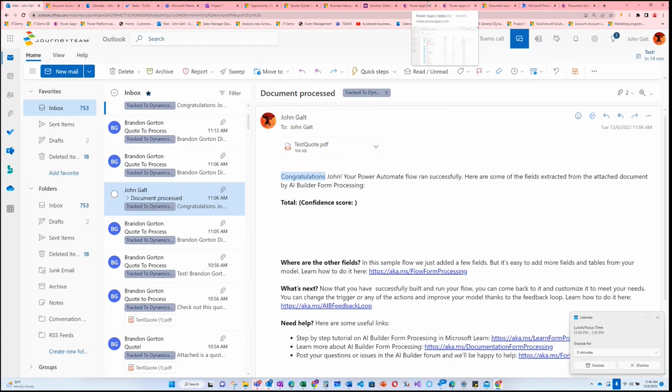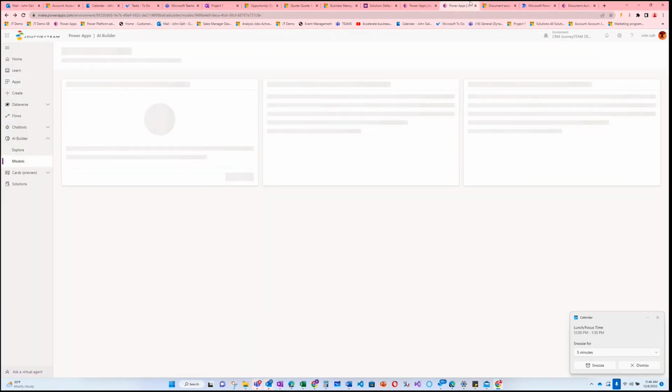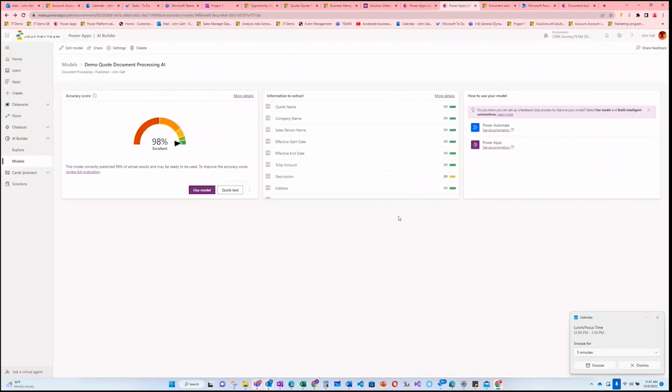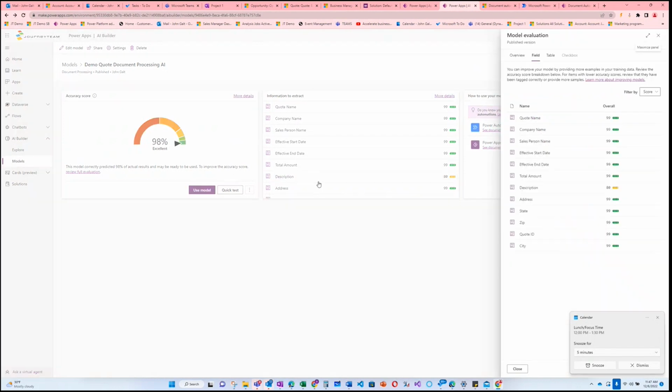And then what it looks like behind the scenes, if I come over here, is that this is the model. So you can get to the models. If you're just make.powerapps.com, you got the AI builder. You can come here to models, and you can see that I was able to go to the demo quote document processing AI model, and I can see the percentage of completeness for all of these data points. So you can see they're all 99%, which is as close to perfect as you can get in this type of implementation. You can see here that description is at 80%.